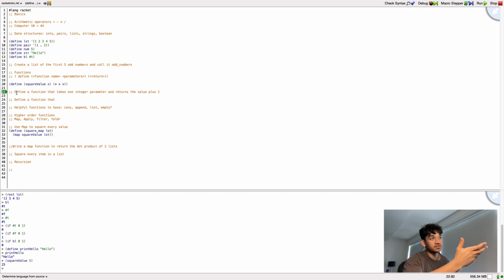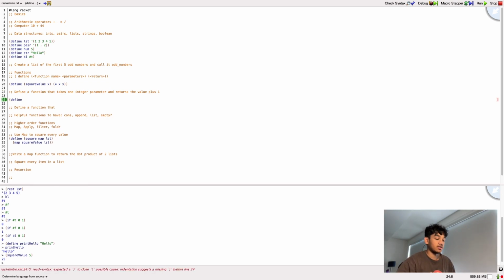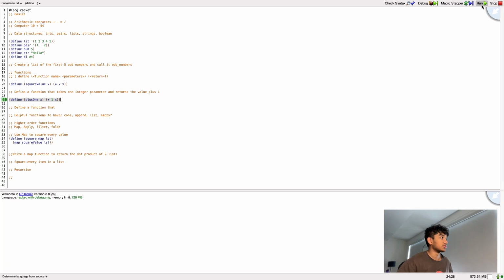And now I have a question right here just to see if you understand it. So if you want to try, you can pause the video and try it out yourself. But I'm just going to try it right now. So define a function that takes one integer parameter and returns a value plus 1. So the way we do this is the same way. So we do define. Let's call this plus 1 x, right? Because we have one parameter that's going to be x. That's going to be our integer. And then what we're returning is going to be plus 1 and x. And that should return. So when we run this now, let's try plus 1, 5, and we should get 6.